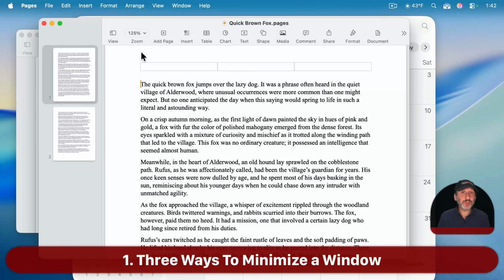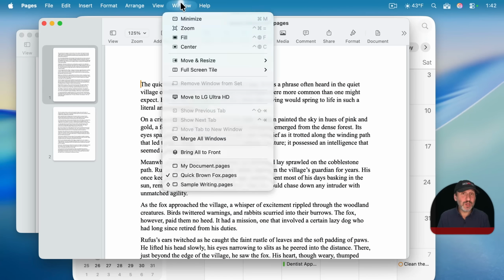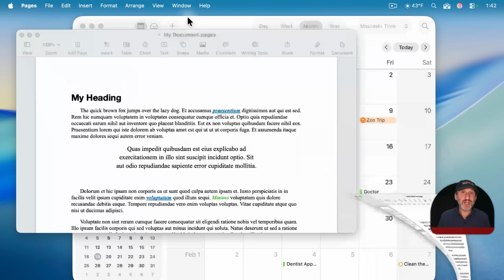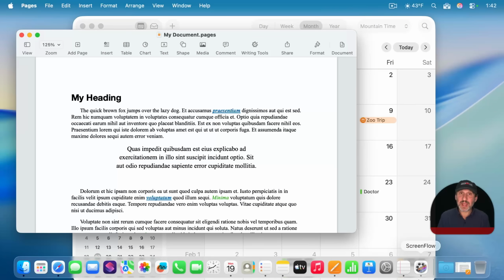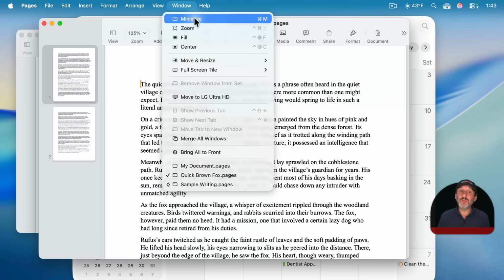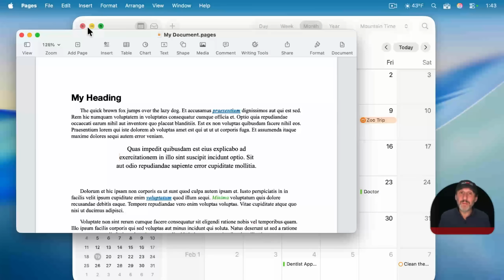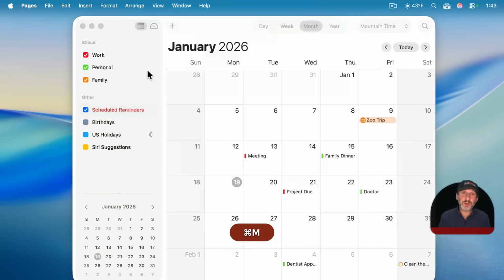Now, there are three ways to minimize a window. One I've already showed you is to click the yellow button, but you can also go to the window menu and choose Minimize. This does exactly the same thing. A third option is to use the keyboard shortcut. You saw it there when I used the window menu next to Minimize, it's Command M. So Command M will simply minimize the current window. If I want to minimize this one now, another Command M.